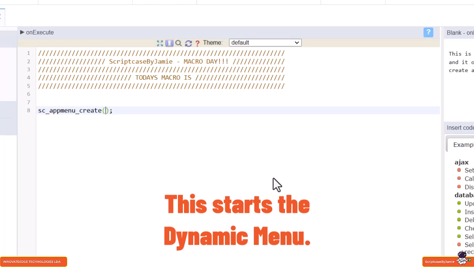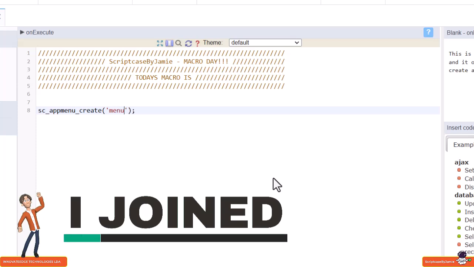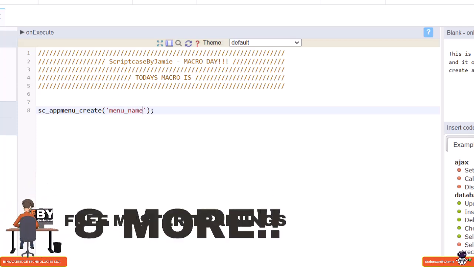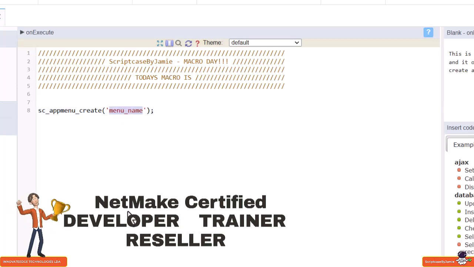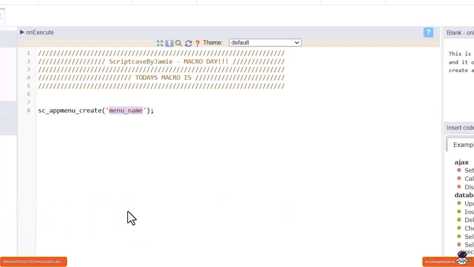So the syntax is pretty basic as you see. There are some very basic parameters that we need to include here, and that would be the menu name. So whatever your menu application is called, such as here for instance, this is the blank_macro_day. And here, that would be the blank_macro_day if this created dynamic menus, which it doesn't.